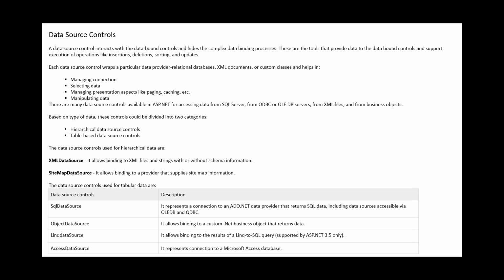From SQL server, it will fetch the data from a table and present it to the end user. Object data source allows binding to a custom .NET business object that returns the data. So a list of persons, this kind of objects also you can bind to your data controls. LINQ data source, so a LINQ query result can be bound to your data controls. And access data source, Microsoft Access is another database, from that you can bind data to your data controls. Okay, so any confusion in this, or you guys are clear?